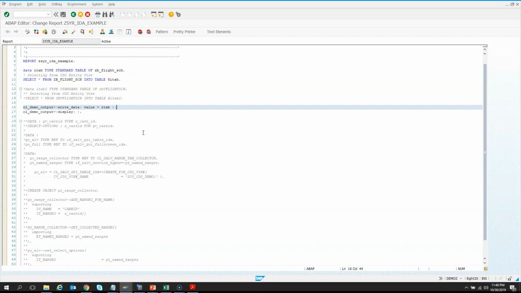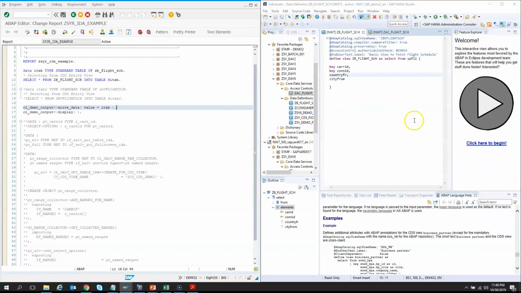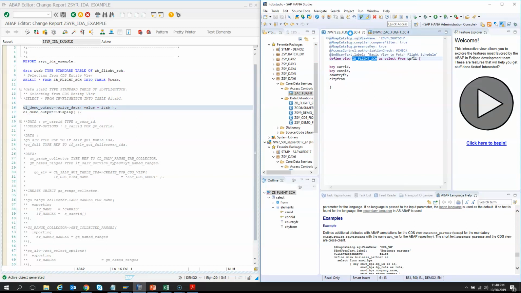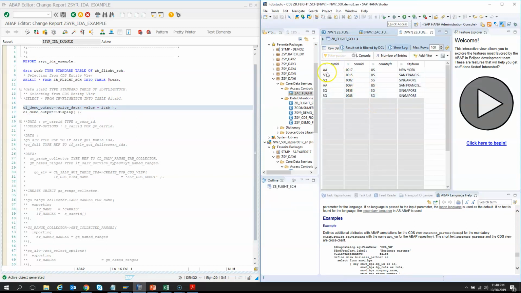Okay, let me open the ADT side by side and then we can see. So this is the CDS entity view. I'm selecting data from the CDS entity view and putting it into iTab, and then I'm trying to display the values. So what am I expecting? I'm expecting that I should be able to see the same data as I am able to see in the CDS view. I will be able to see American Airline and Singapore Airline because the user ID demo 2 has that role.